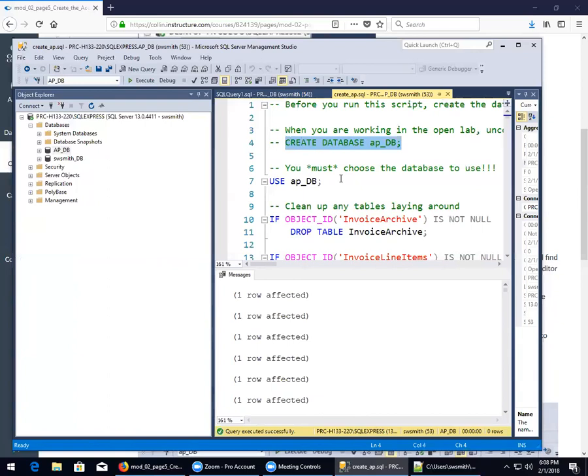Okay. Now this file depends on the database AP_DB existing. If you are using this file in the Open Lab, Open Lab runs under what we call deep freeze, and in Open Lab everything goes away at midnight, which is not a good way to try to run a database class, but that's what we've got to deal with. So we will have to run this every time we sit down in the Open Lab on a new day. Okay, so we need to create that database.